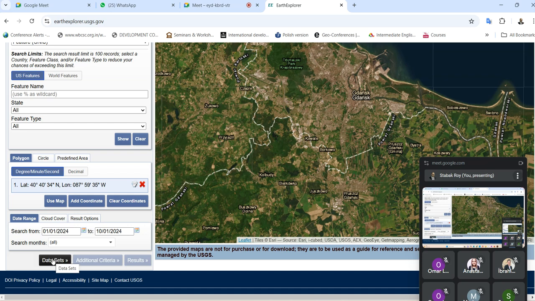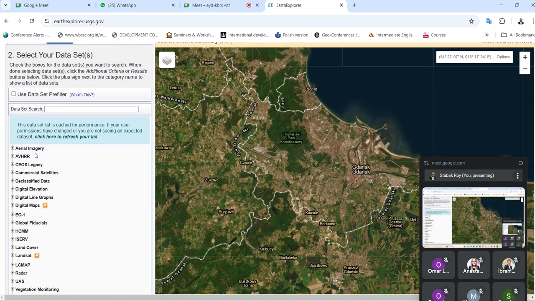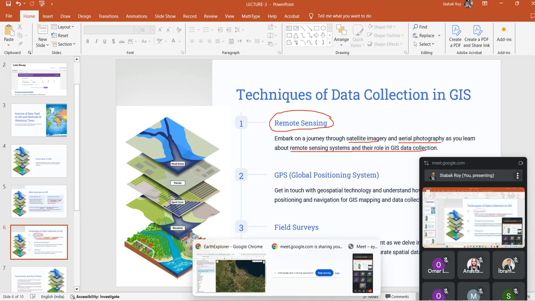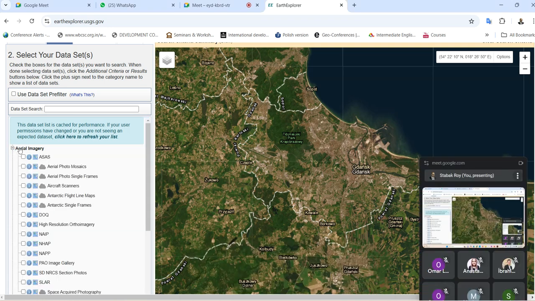Then go to the data set. Those are the satellite data sets. In the presentation I mentioned aerial photography, right? You can also collect the aerial photography of this particular area from here. So just click it here. There are different types of aerial photography, like the single frame, the flight line map, photo in the single frame, mosaic, everything.